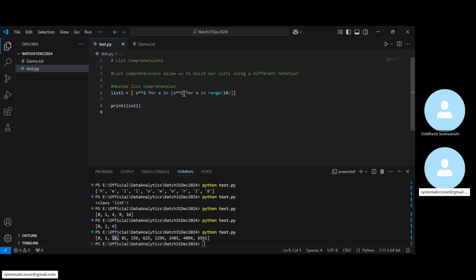Now 3 square is 9, because this is a whole list, I am just taking one directly. First it will complete this loop, then after that this loop will start. So 3 square is 9, and here 9 square is 81. Similarly, 4 square is 16, and 16 square is 256. Similar like that. Now you got this nested list comprehension concept. Yes, sir. Now I got it.